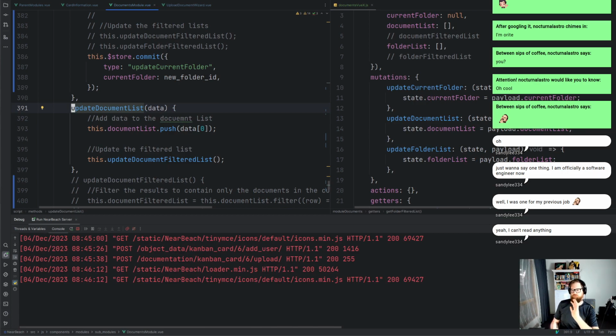Okay. We're going to have to come back to this one, because yes, we need that document list. We need to actually push that data, append that data to the end of the document list, because we can't mutate it that way.